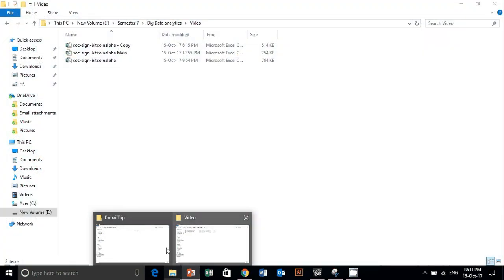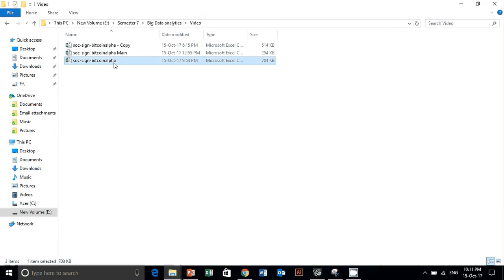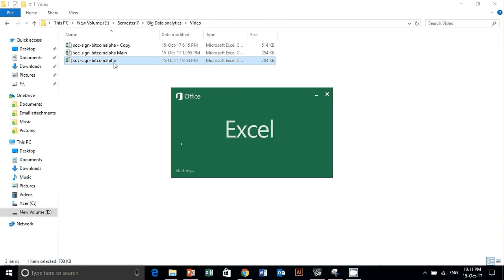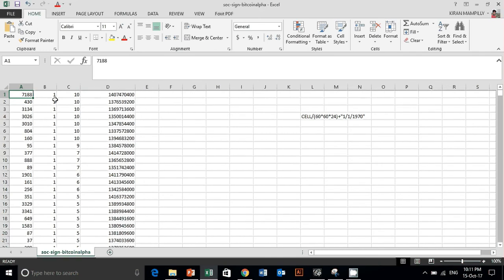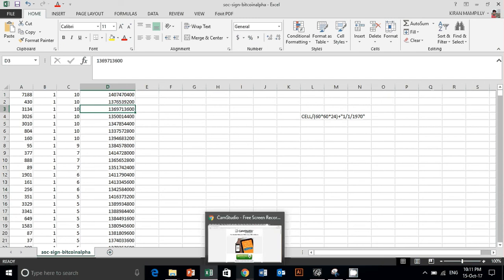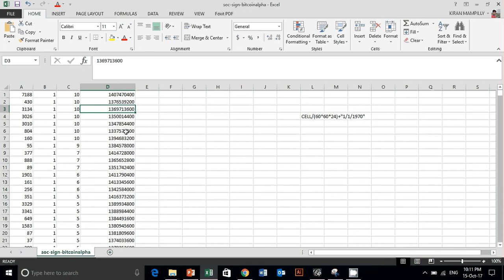Once we open the data, this is what we get. This is the initial data. As you can see, this is the source, this is the target, this is the weight, and this is the time. This time is in a different format: it's the number of seconds from 1970. There's a particular name for this time, which I'm forgetting right now, but if we do time series analysis, we need to convert this time.